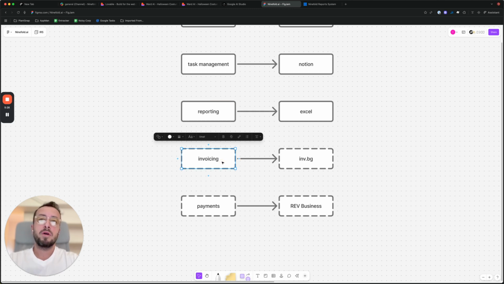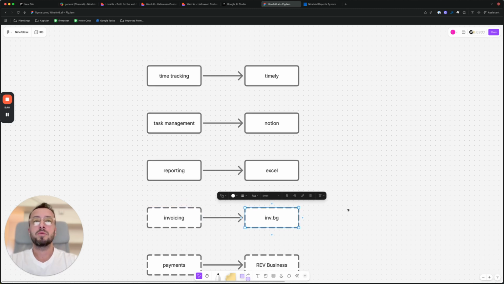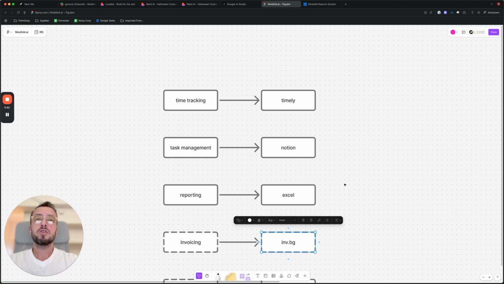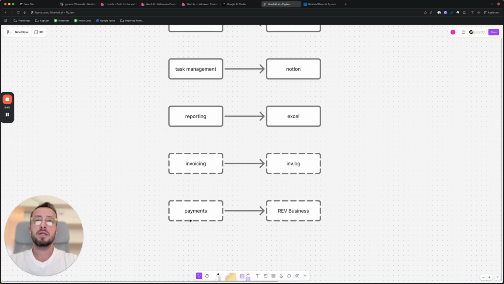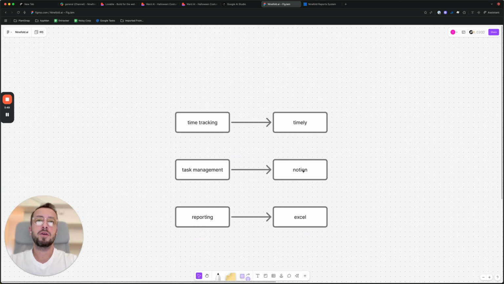The last part that we haven't automated yet is the invoicing, and this is because our business is located in Bulgaria, and we are by law required to issue invoices in Bulgaria. We use a Bulgarian software for that. So far, so good. We're not going to be looking at this lower part, so I'm just going to move it real quick because this is not important for this video.